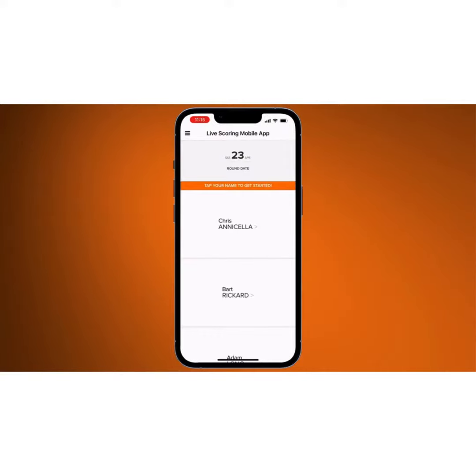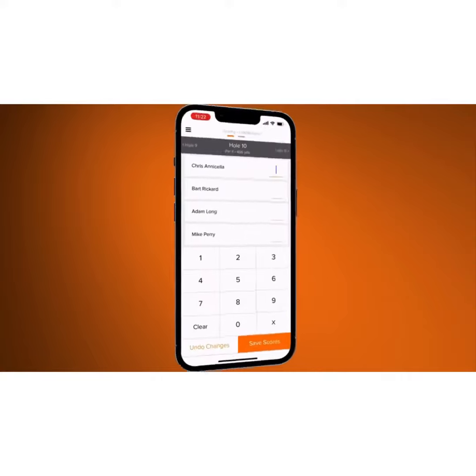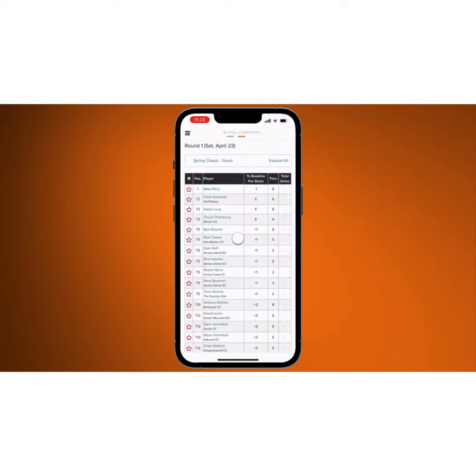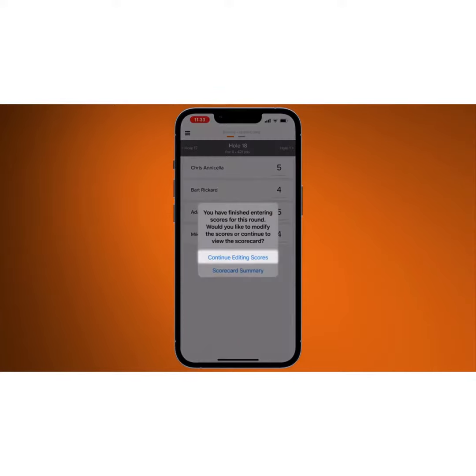After logging in, you'll see your parent group. Click your name to start entering scores. Score entry is simple. Enter scores for the players in your foursome, click Save Scores, and you're automatically taken to the next hole. At any time, you can switch between the score entry page and the tournament leaderboard while the round is in progress. On the final hole, record the scores and press Save Scores.